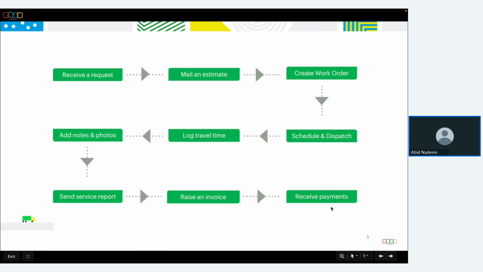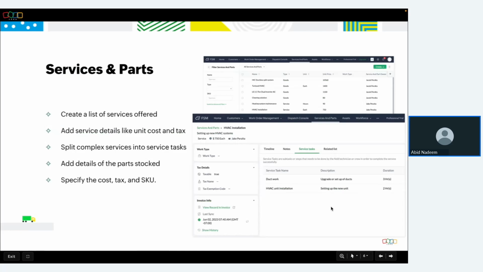Today I'm going to start with our major modules. We call them major modules because we understand you are already running a field service business and you already have a list of services and parts that you provide to customers, and a list of existing customers and assets. So let me start with the service and parts module. As I mentioned, you already have a list of services and parts that you provide to the customer, which can be added to our FSM along with the unit cost and tax information.